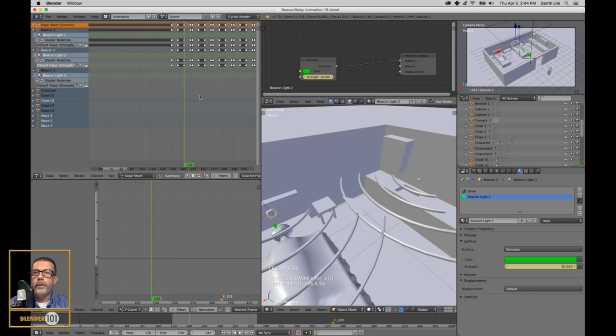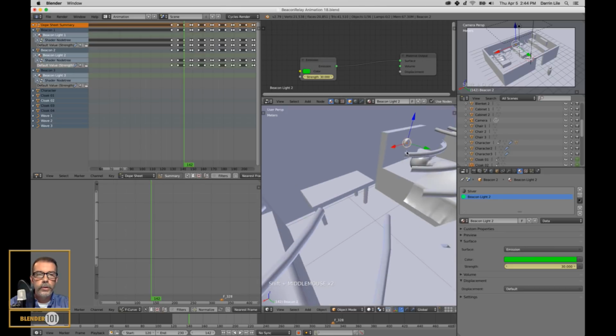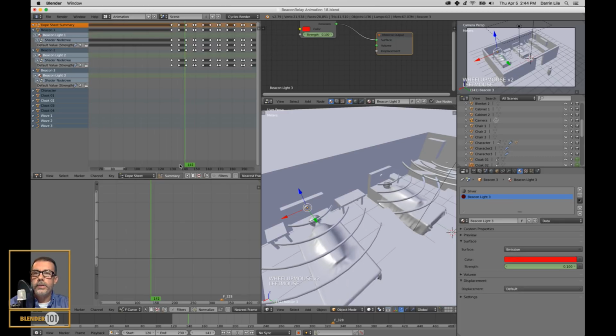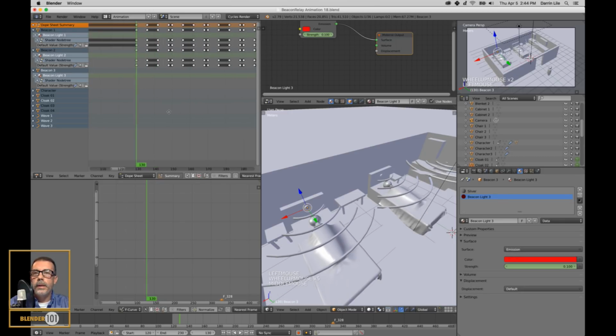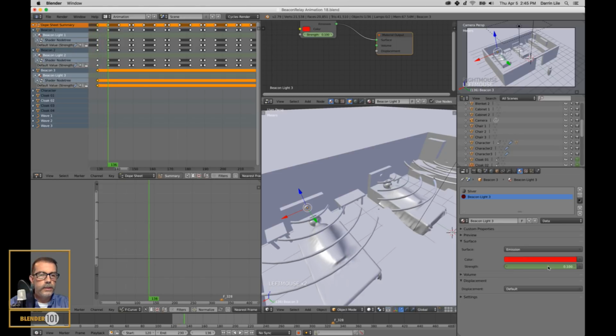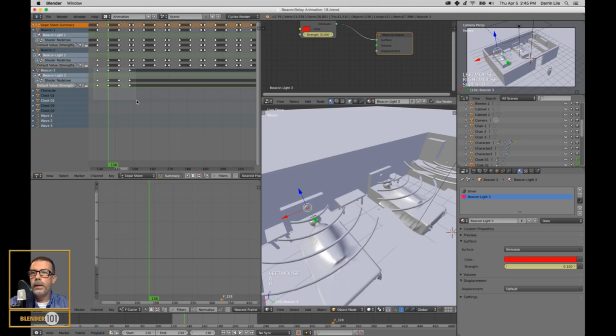There we go. Okay. Let's now do the third beacon, which is over here. And let's try this. Right here, I'm going to insert a keyframe. And then take this up to 30. Insert a keyframe here. And now I can just duplicate. So, not too tough. There we go. All right, and just duplicate.